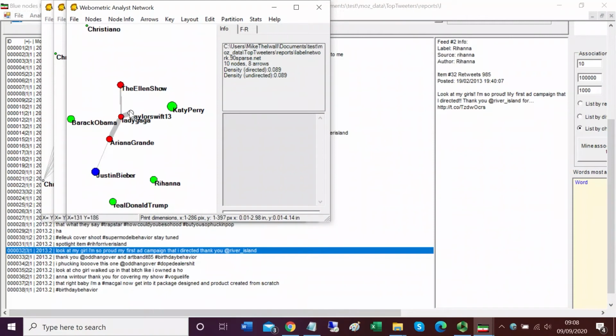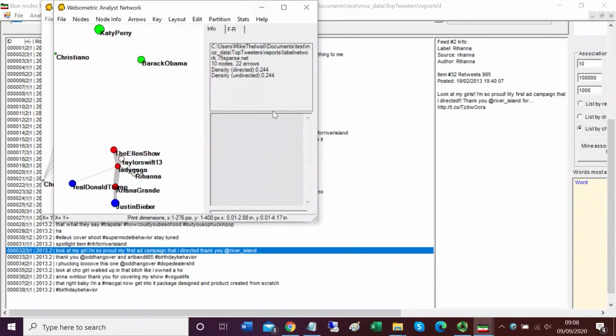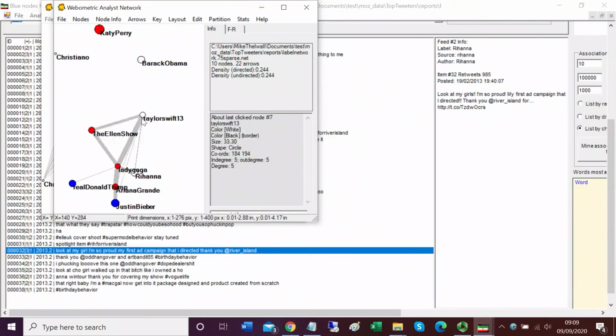So here we've got the strongest connections are Taylor Swift and Lady Gaga and Ariana Grande, and then a weaker connection Ariana Grande to Justin Bieber, and a weaker connection Lady Gaga to the Ellen show. So these connections are based on the similarity of the words they've used in their tweets. And then 75% sparse network. So this is allowing yet weaker connections to be drawn within the network.